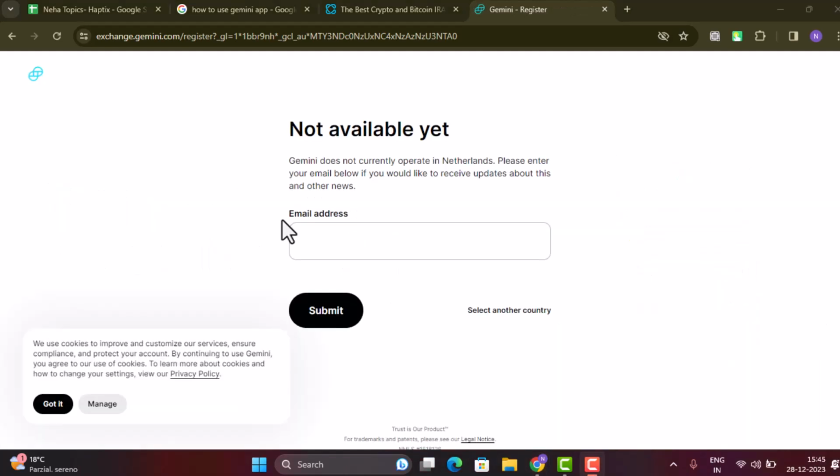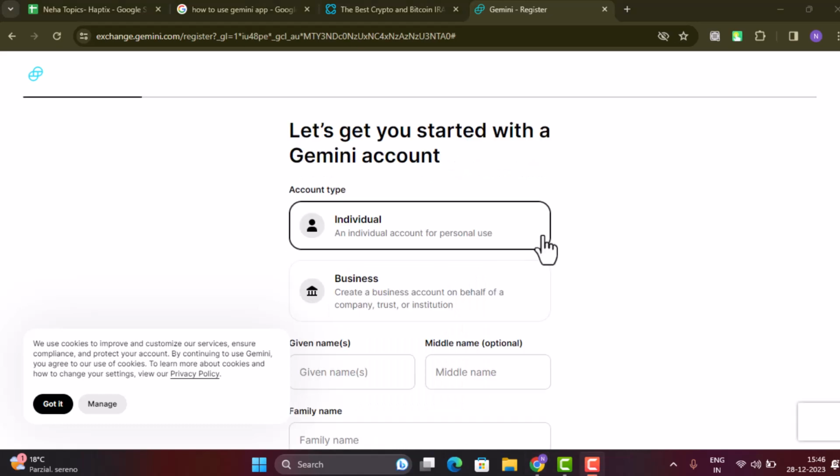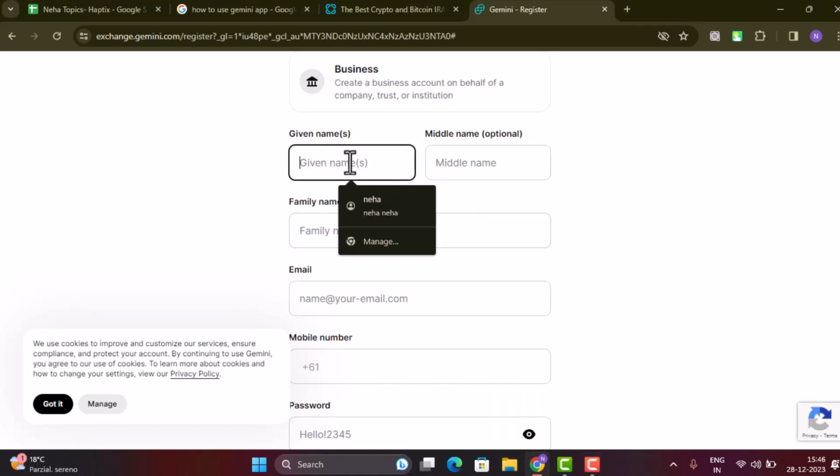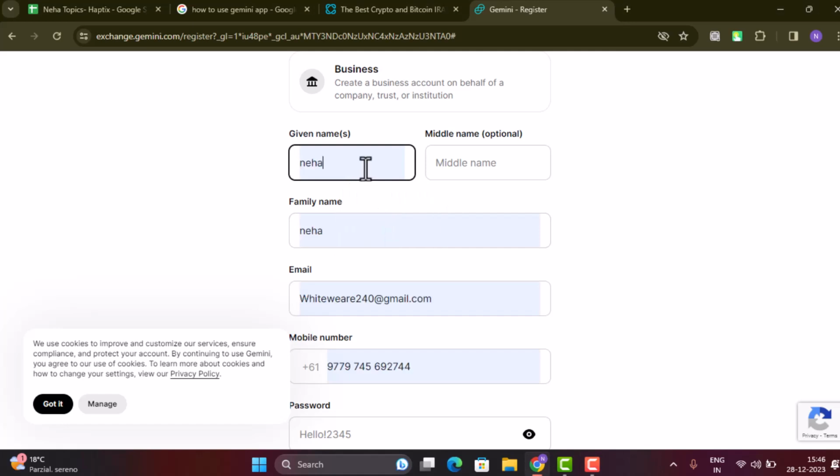To begin with the creation of your account, provide your email address and click the submit button located right at the bottom. After you're done entering the email address, you'll be asked to select your account type. If you're doing it personally, select individual, and if you're creating an account for business, click on business. Now go ahead and provide your name, family name, your email address, your phone number.